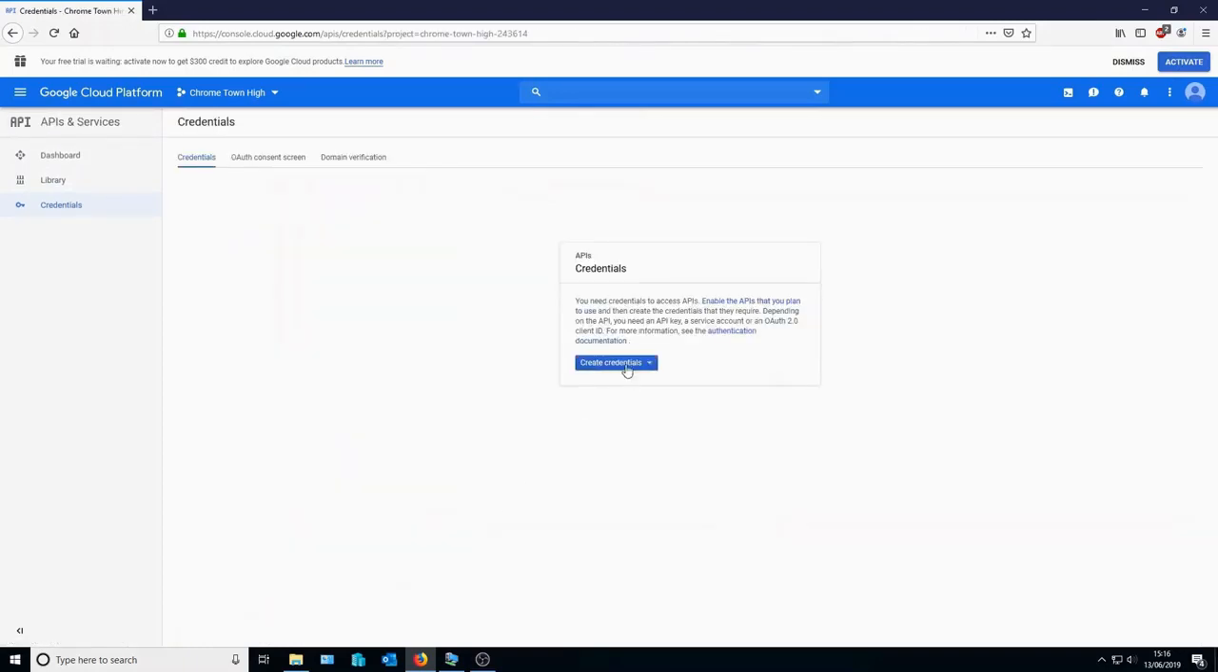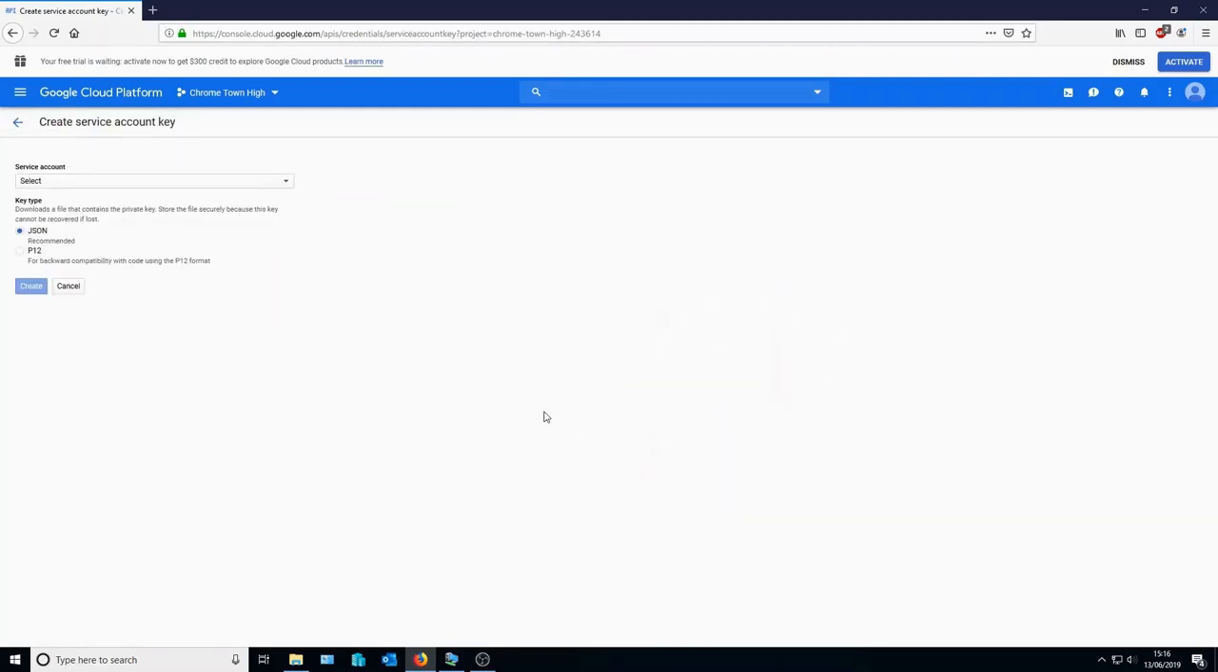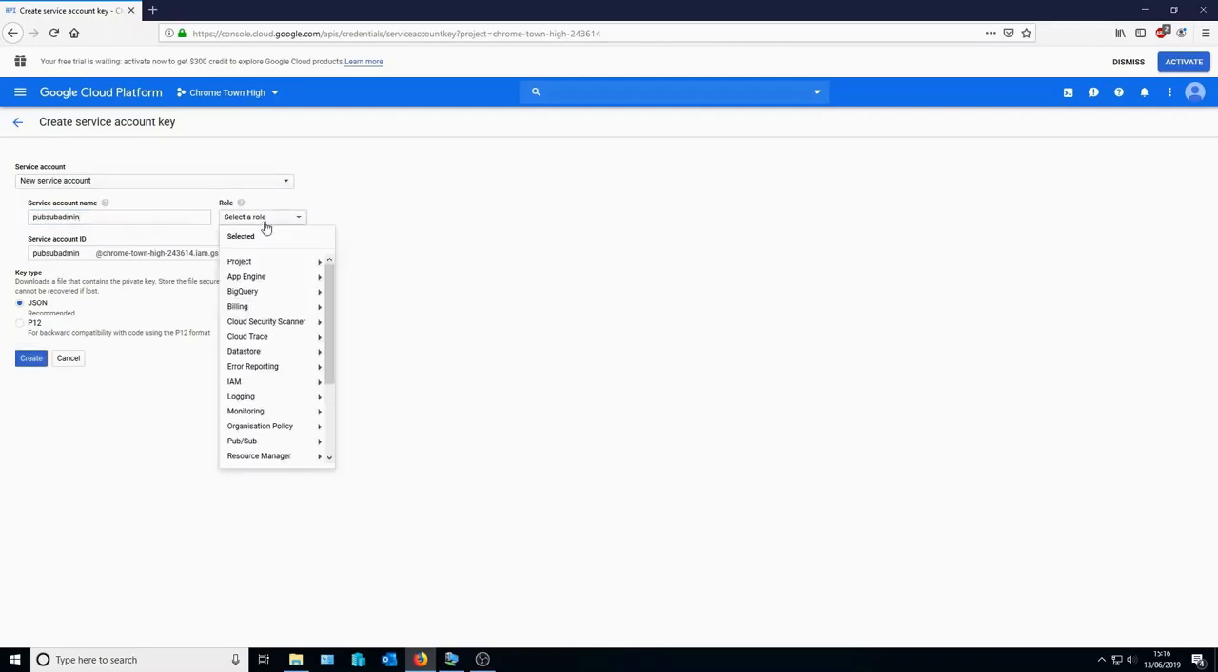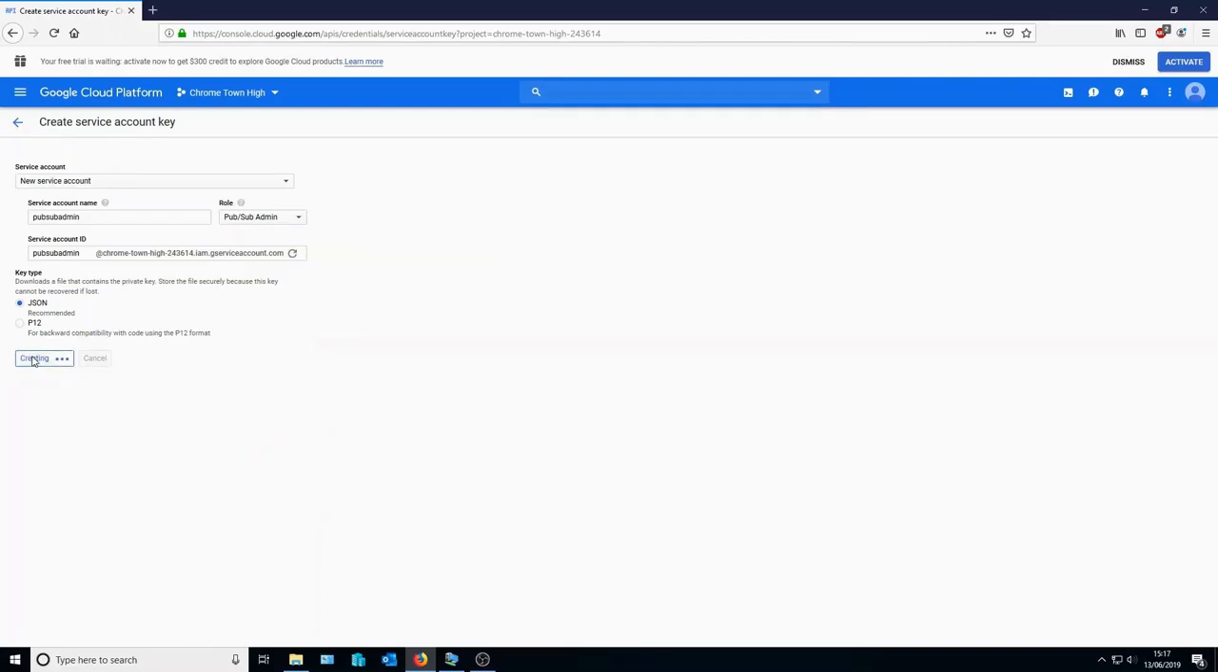Now in the Credentials tab, select Create Credentials and select Service Account Key. Enter a name for the account and add the Pub Sub admin role. Click Create and when prompted choose to save the JSON file.